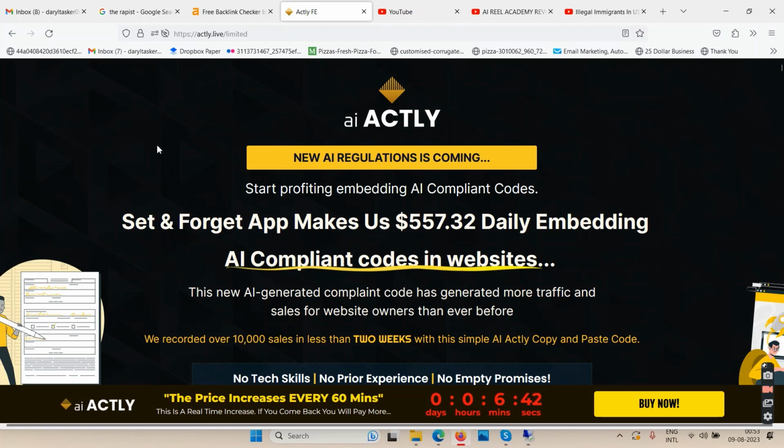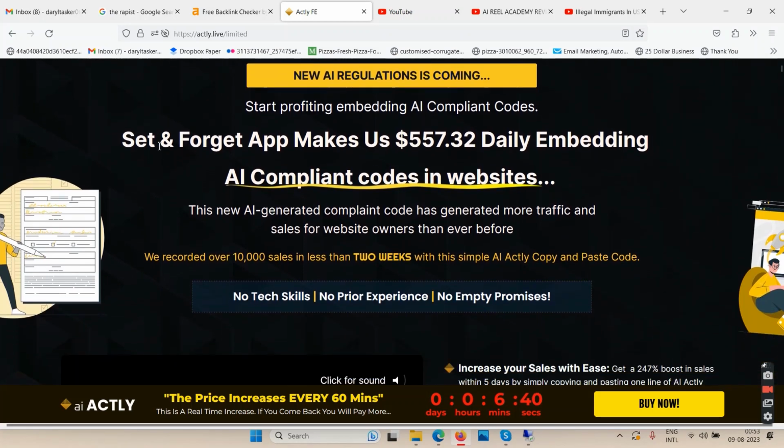New regulations, AI is coming. Start profiting. Embedding AI compliant codes. Set and forget app makes them this much per day. Embedding AI compliant codes in websites. This new AI generated compliant code has generated more traffic.